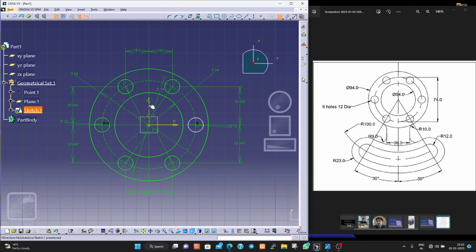and last but not the least, this one. We are going to give it a dimension like this. It's supposed to be 37 because the total distance was 74, so the half of that is 37. So this design is now fully constrained.